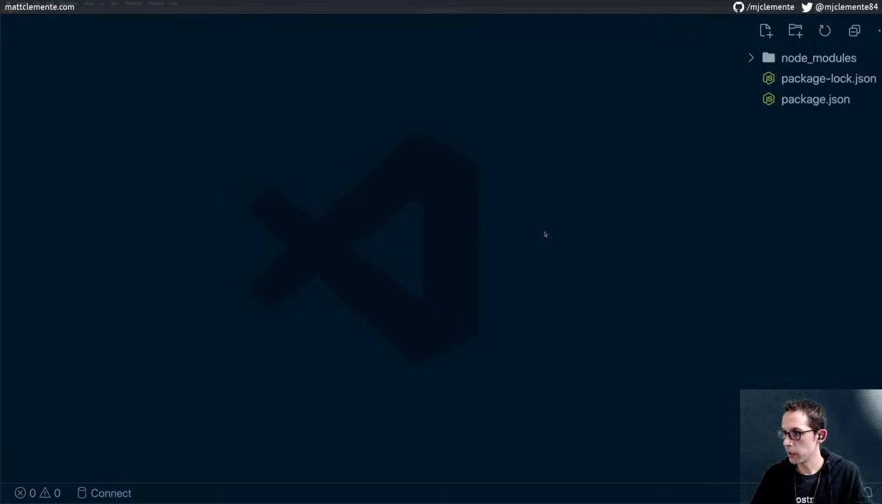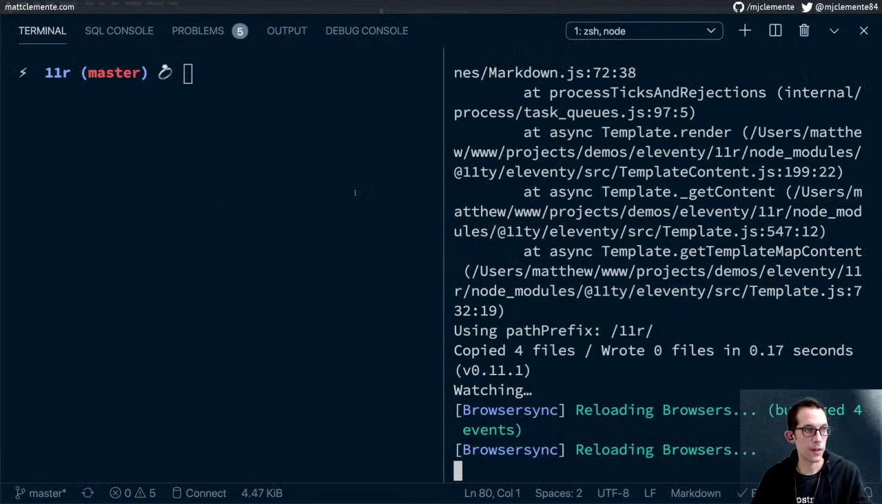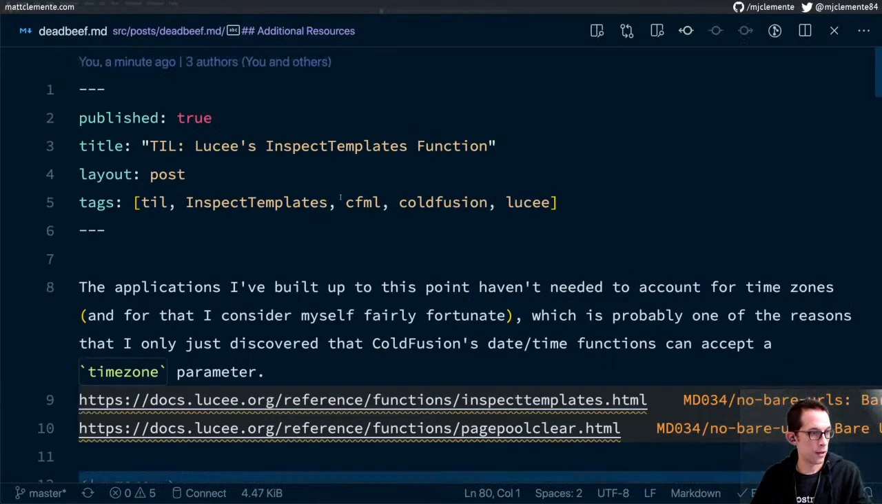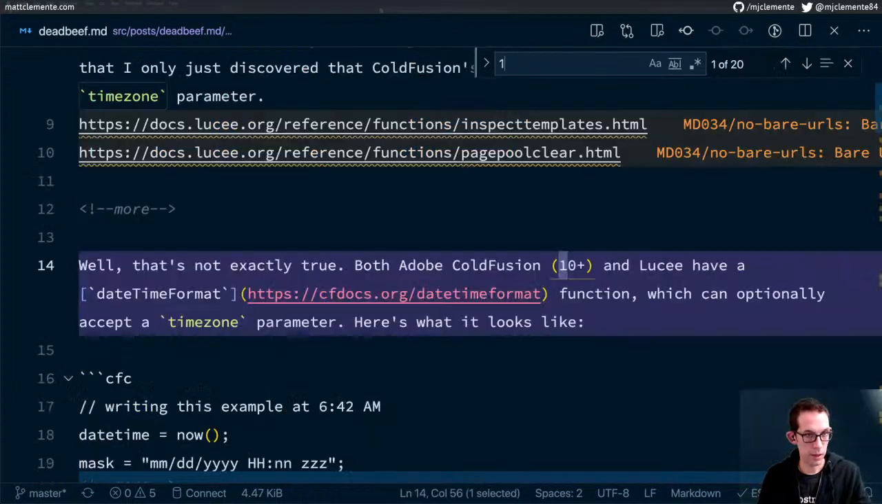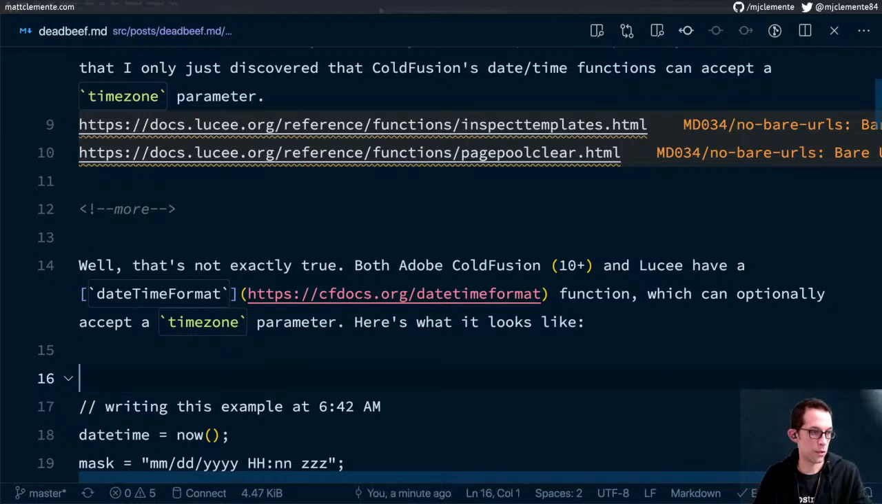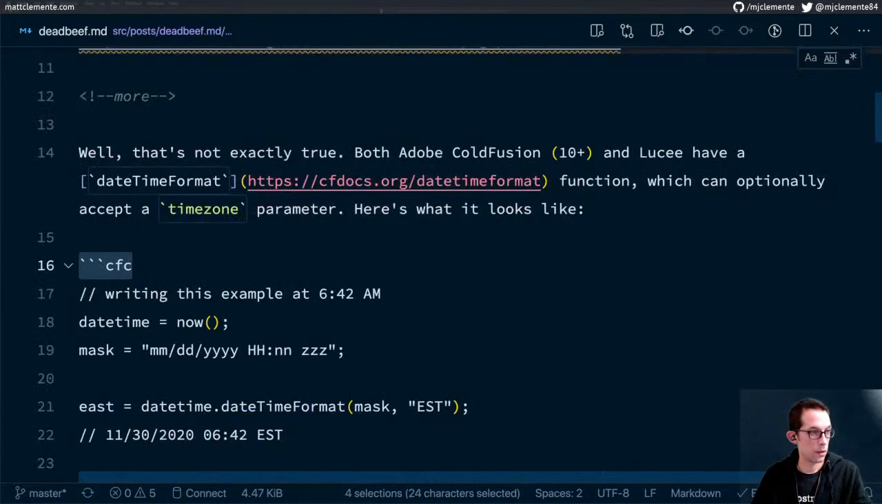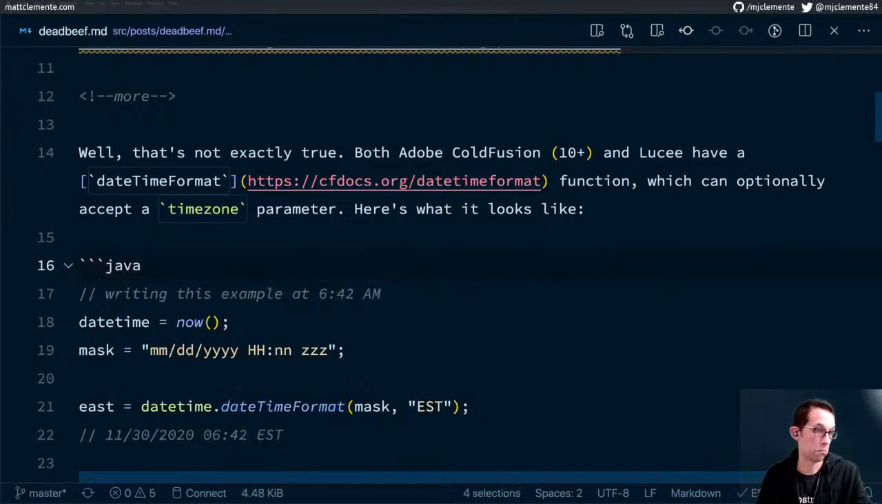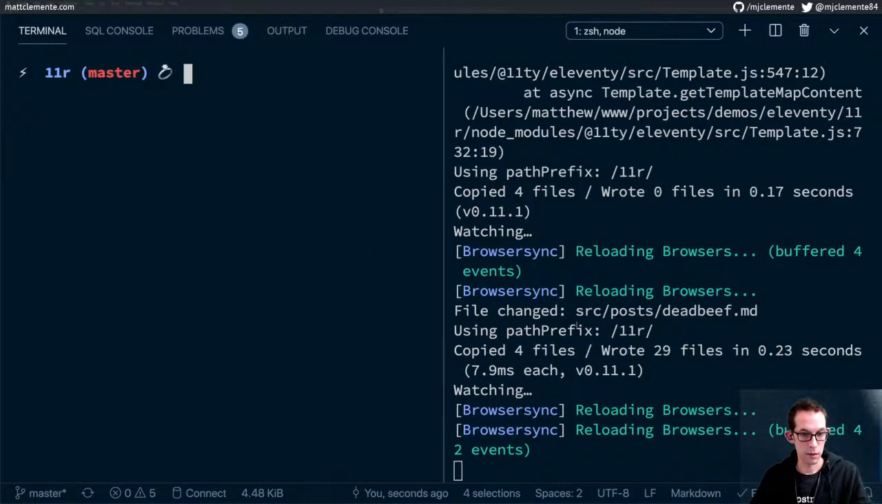Which one were we in here? We were in this one, Dead Beef. And we're going to just find those CFCs and we'll just change them. See, got a bunch of them here and we'll just make them, I don't know, Java. Good enough.